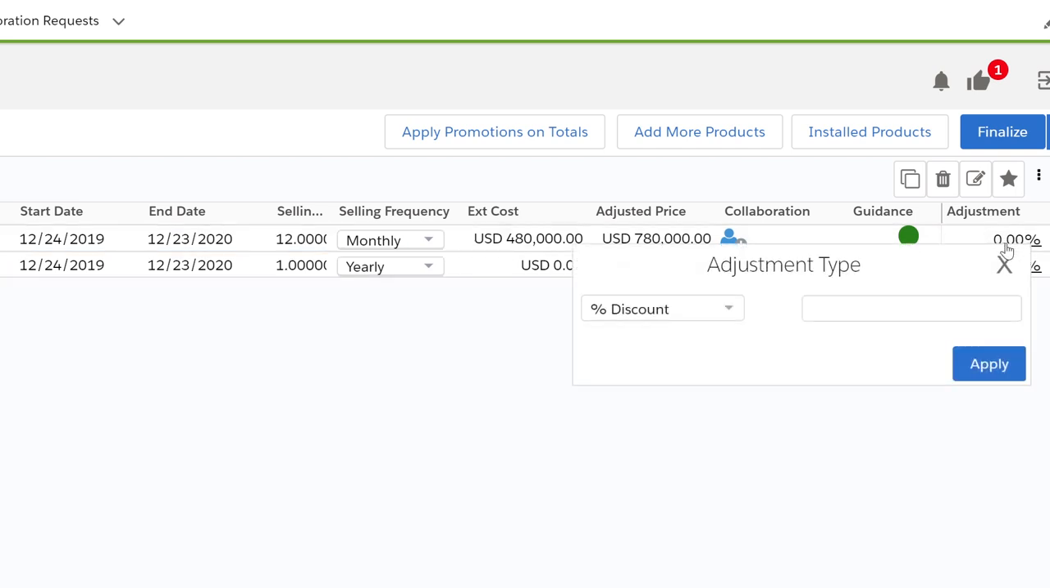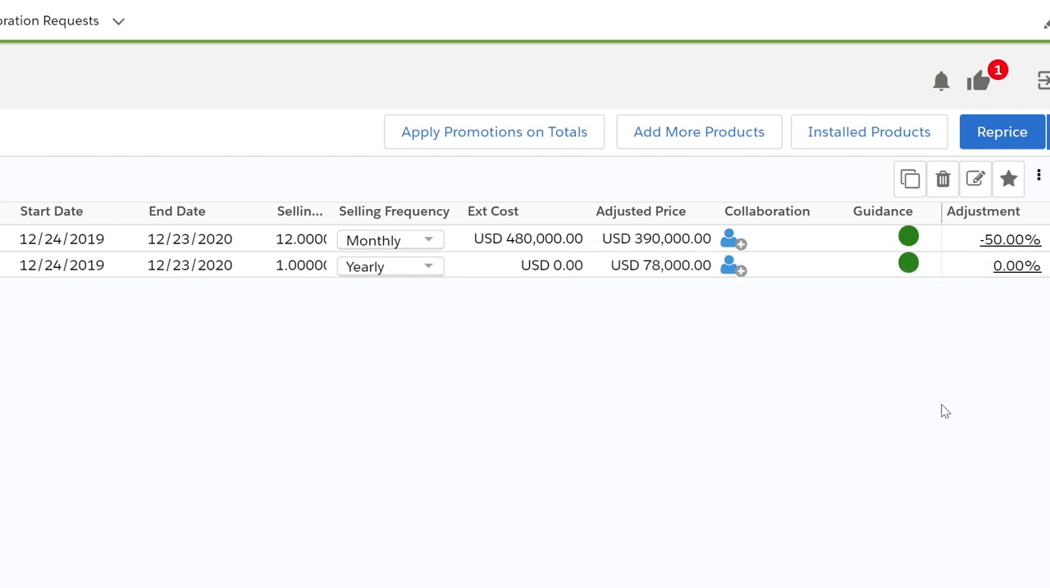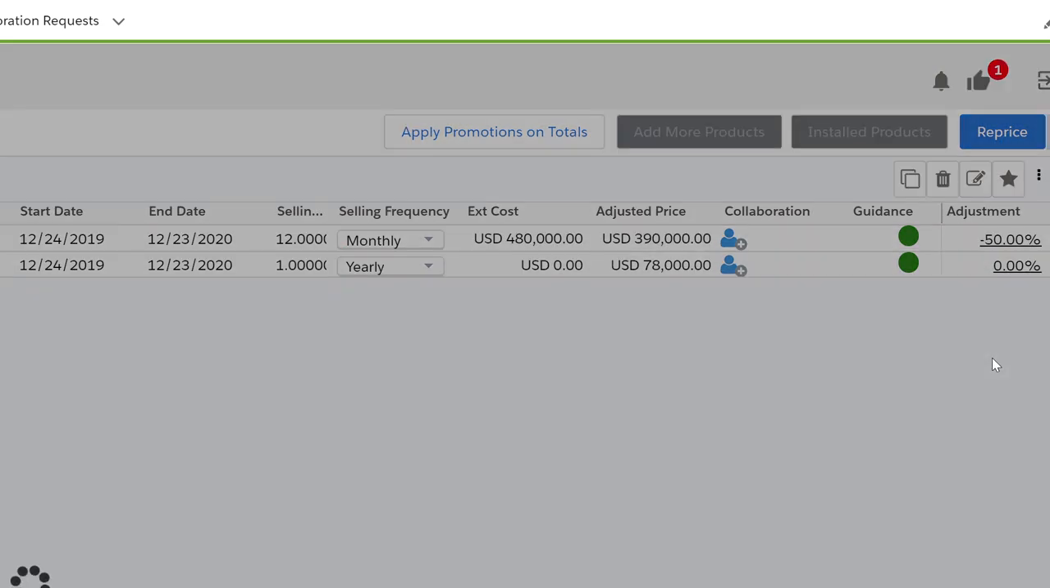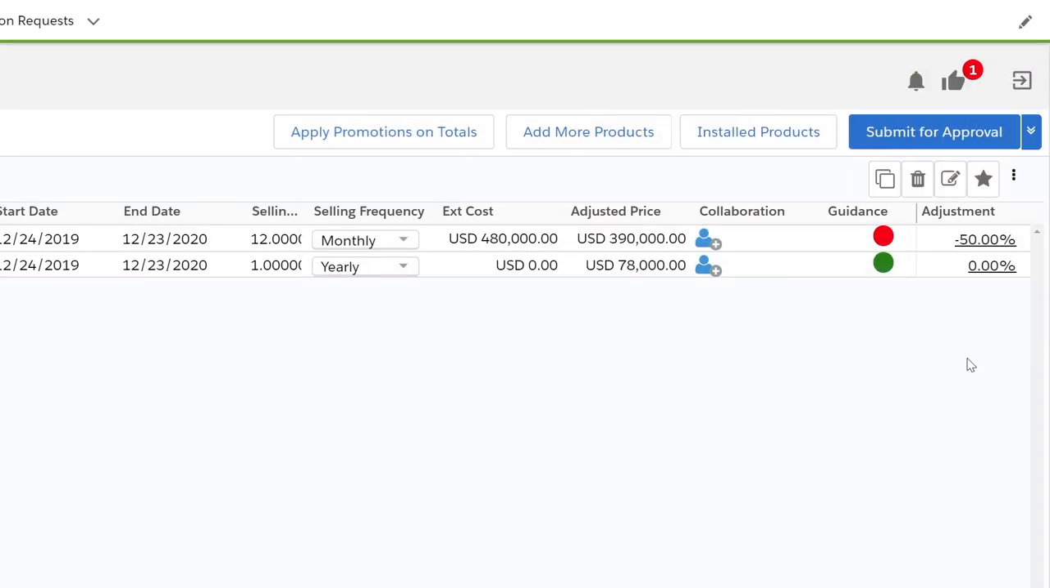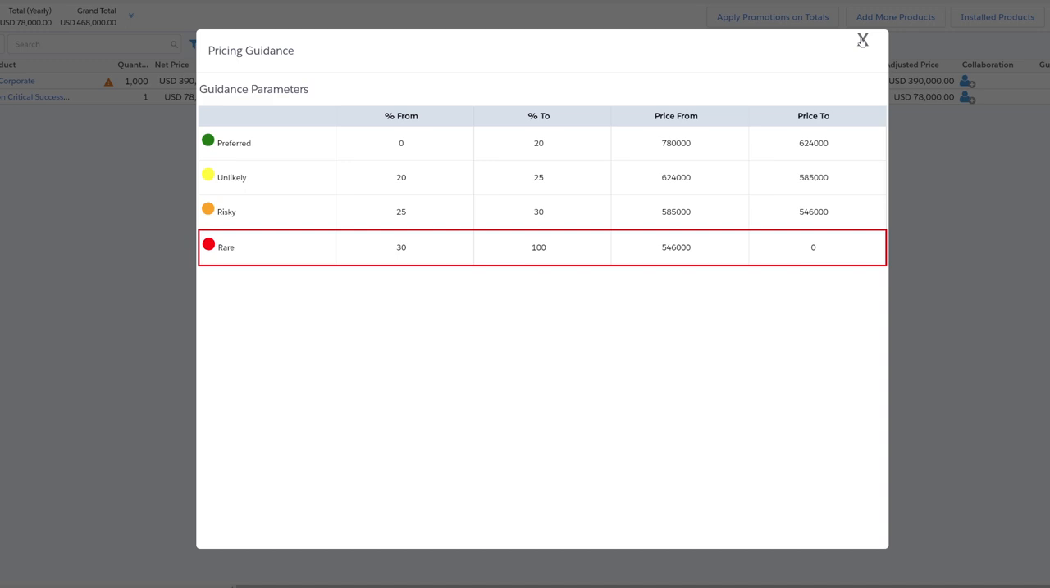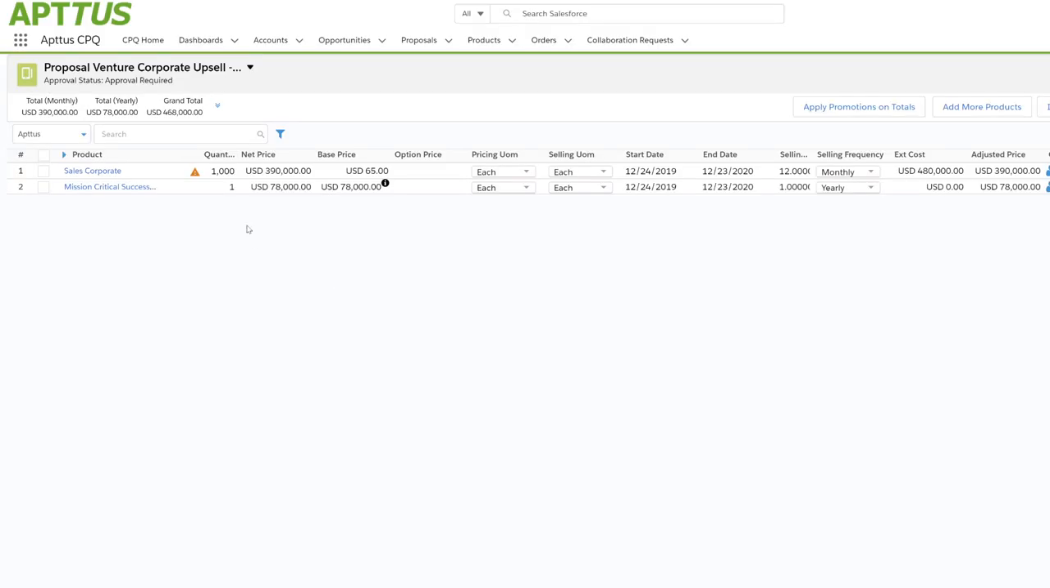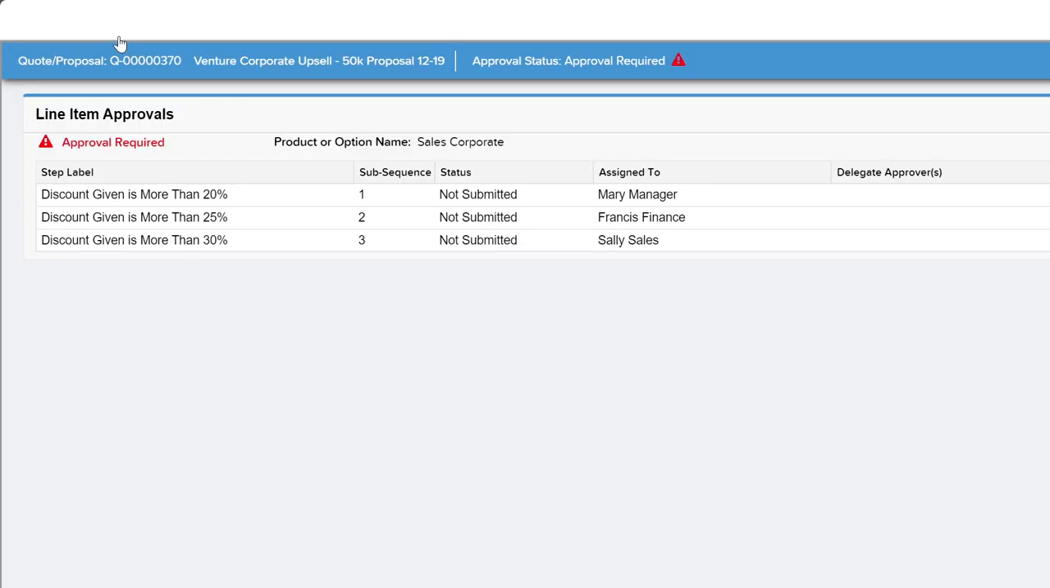Let's quickly apply a 50% discount because I want to get out of the gate quickly with this customer off on the right foot. We'll notice at a 50% discount, my deal guidance is red, telling me that I probably won't get this quote through without approvals. I can also see approval is indeed required. By drilling into the approvals, I can see that at this discount threshold, I have to get through 3 individual tiers. Really not something I'm interested in doing at this stage.